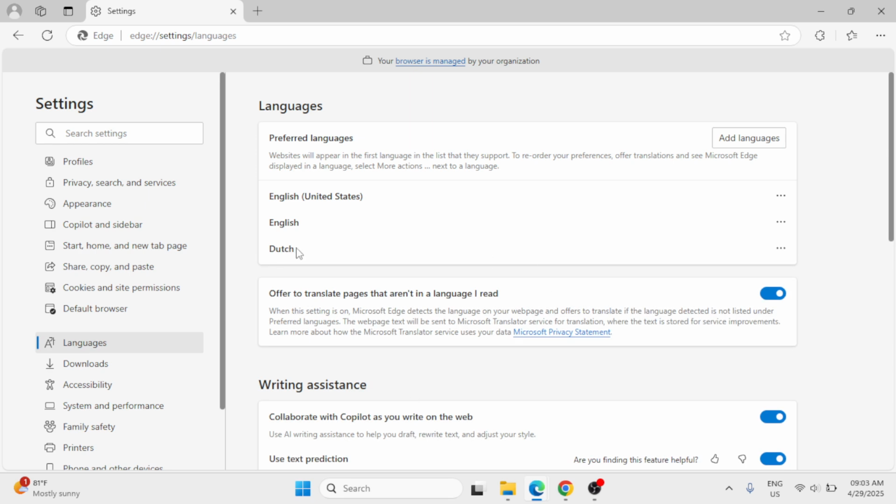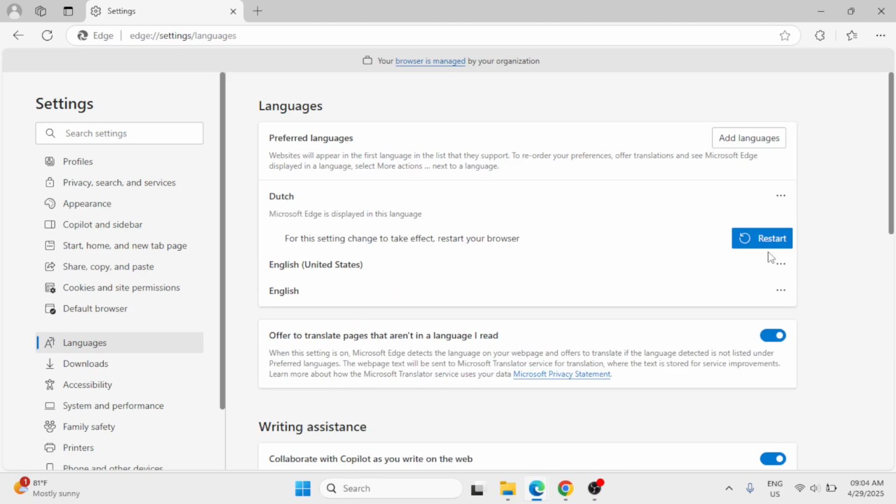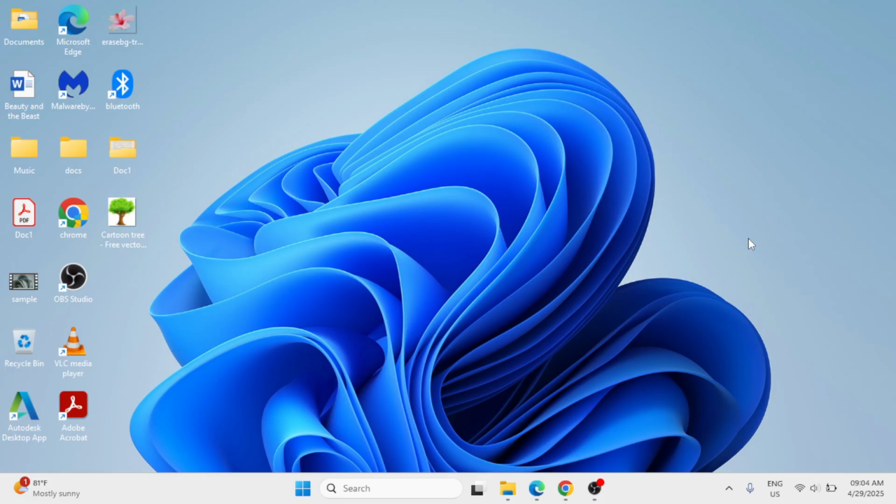and click on add. Now once this has been added, you need to click on the three dots that correspond to the language that you have just added, and here you'll find this option, display Microsoft Edge in this language. Click on that and click on restart.